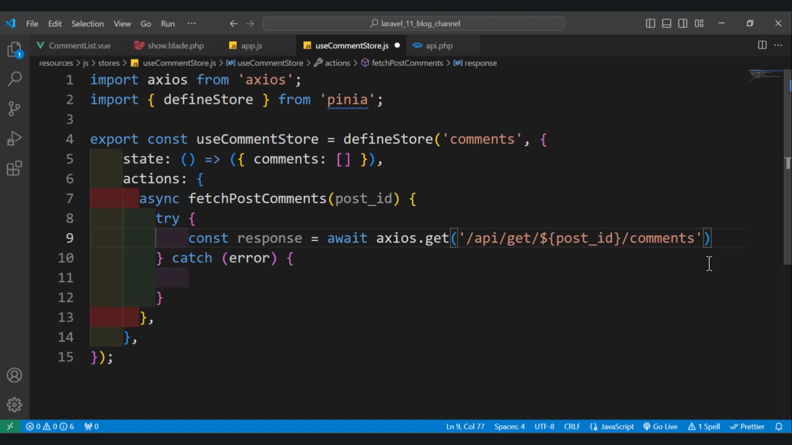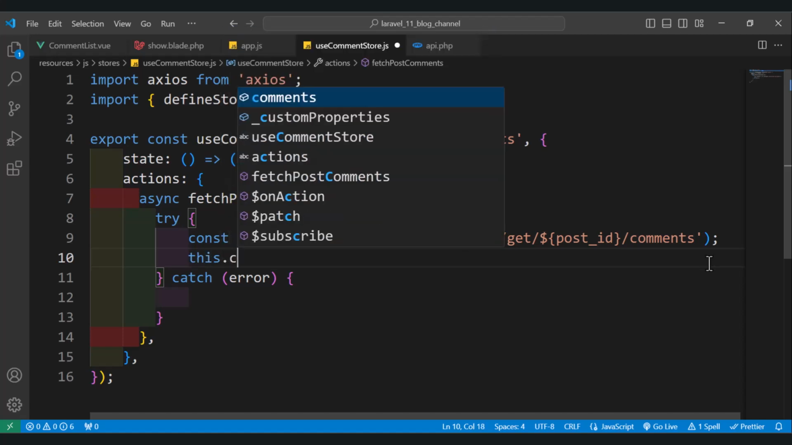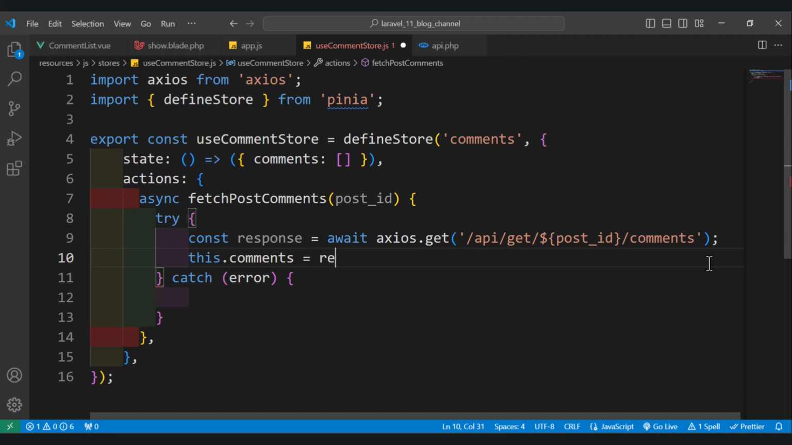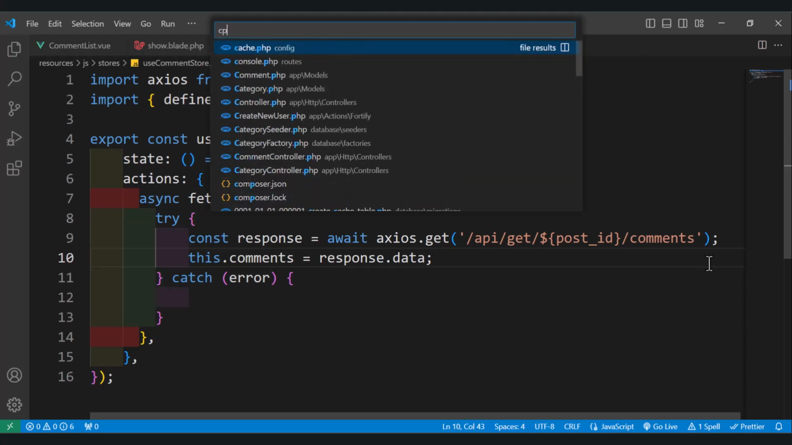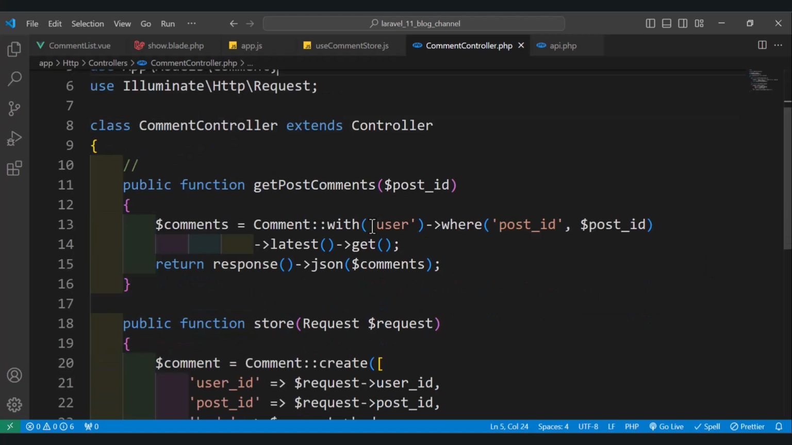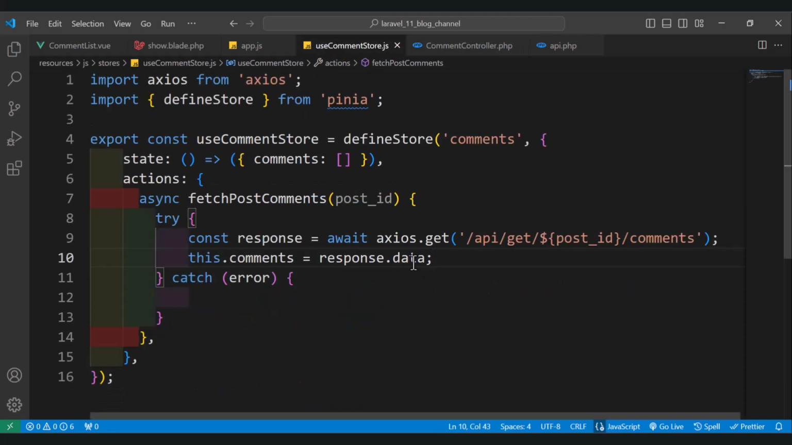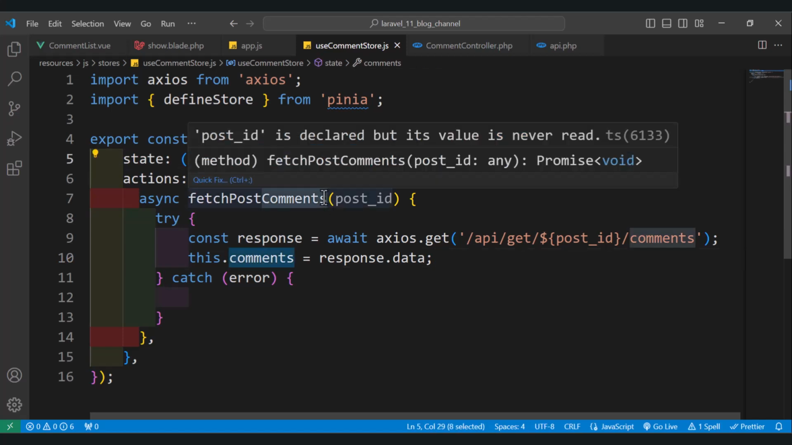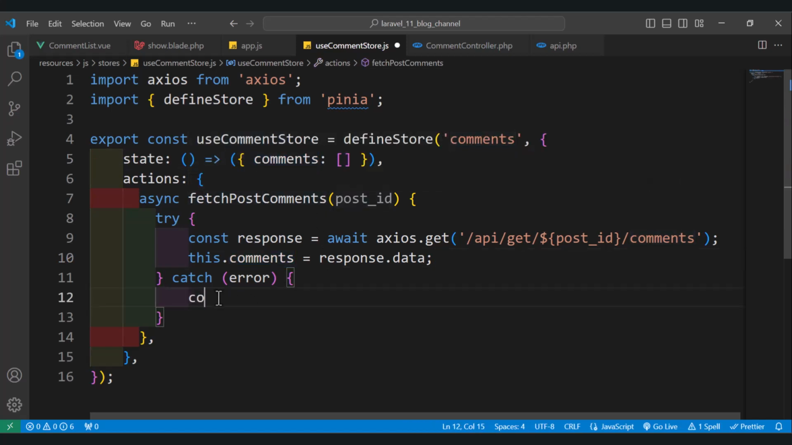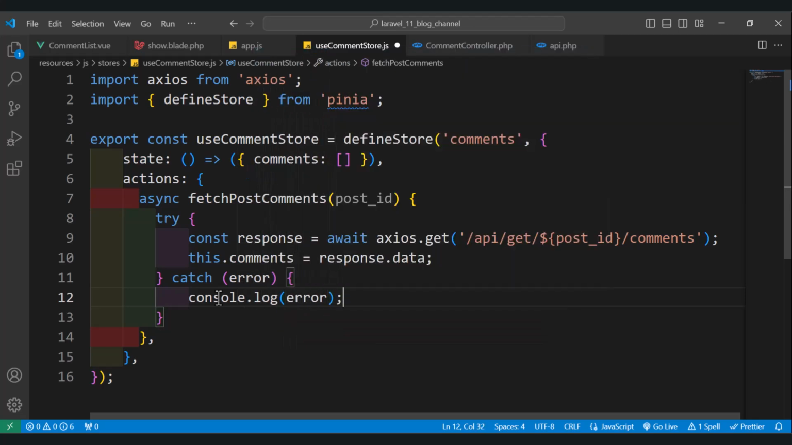So let's see what else we have. That's all. Here we have a get request, and once we have the commands, we give the commands the data, using response.data, and we have already the function inside the commands controller, where we send the commands. So we receive the commands here and we give them to the property that we have already defined. And if we have any error, then we console log the error.